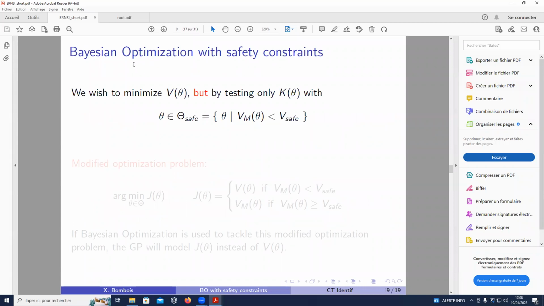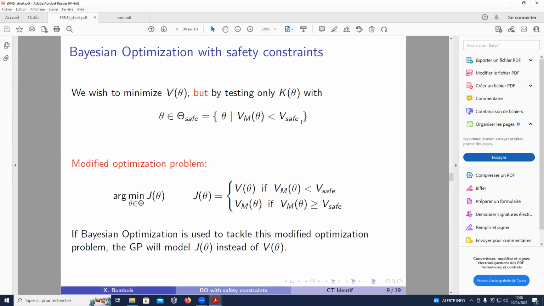Now let's come back to our problem. We want to find the minimum of V(theta), but we want to do that by only testing controllers which are in this safety zone. How do we do that? What we proposed is to not apply the Bayesian optimization algorithm on V(theta), but on a modified cost function. This cost function is J(theta), and it's defined like this.